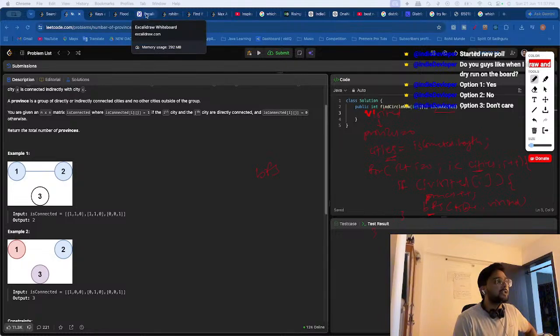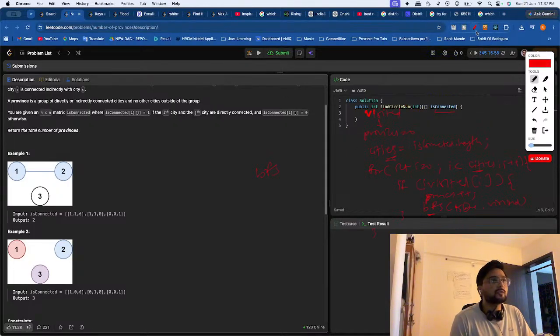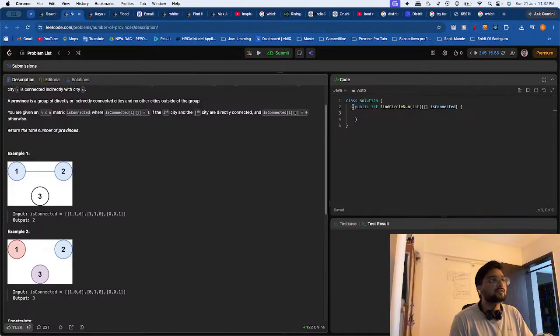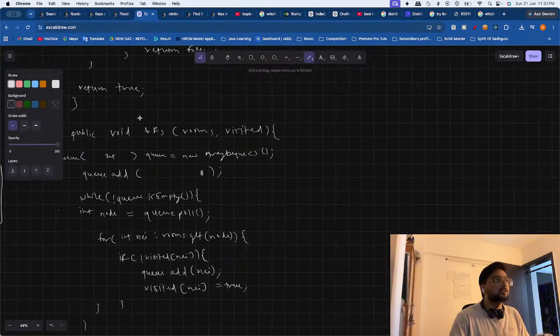Let's write. I want to write the problem. Okay, so let me get this. What I did here is cities, okay, because it gets erased, no? So I'll copy this and then paste over here the boilerplate code.